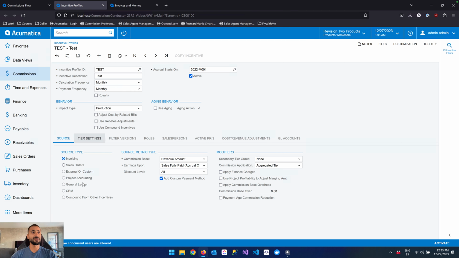So with this area, the source area, we are defining some metrics, okay, that are going to be related to the source of the commission record, how the commission is going to be indexed, and how the commission is going to be adjusted based on certain criteria, based on the related bills and the finance charges. You are going to decrease the commission based on the aging from a payment perspective and so on. So far we have defined the behavior of how my commission or incentive plan is going to work, okay?